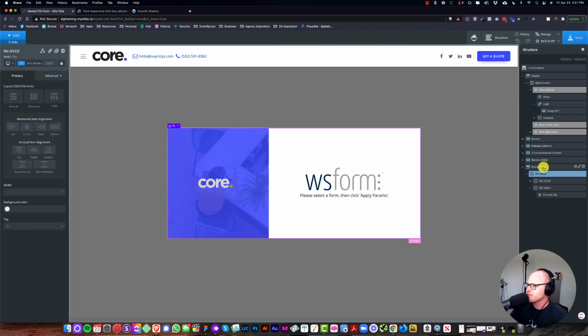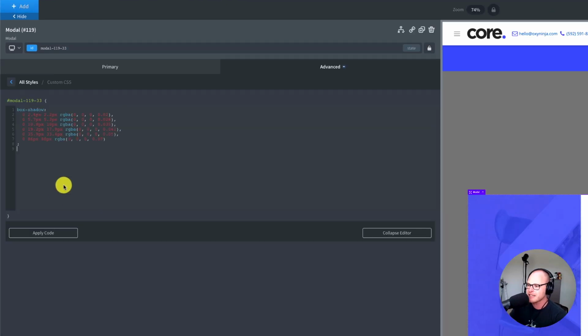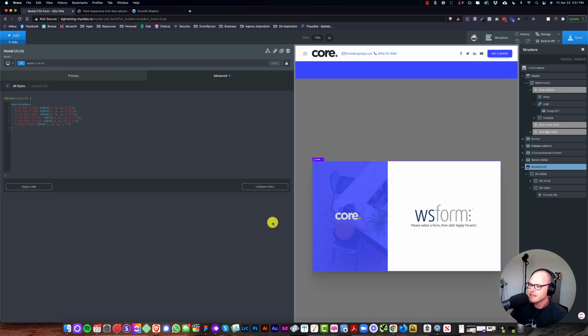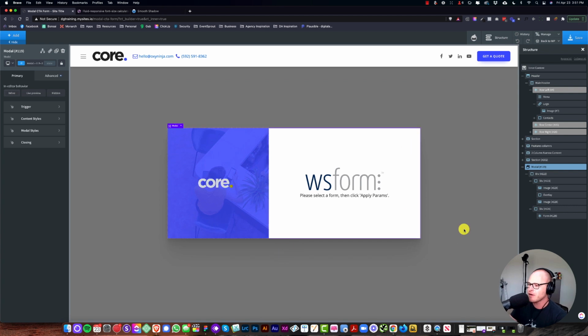And I'm going to make sure our modal is selected. And I'm going to go to custom CSS and I'm going to paste that in. So now we have a really dope box shadow on our modal. This nice little layered shadow effect. All right, cool. So at this point, I pretty much have my lightbox.